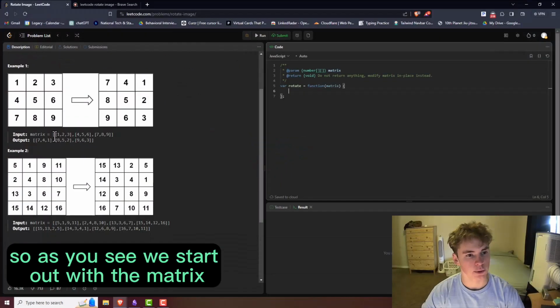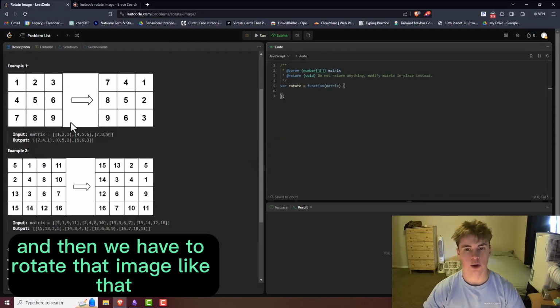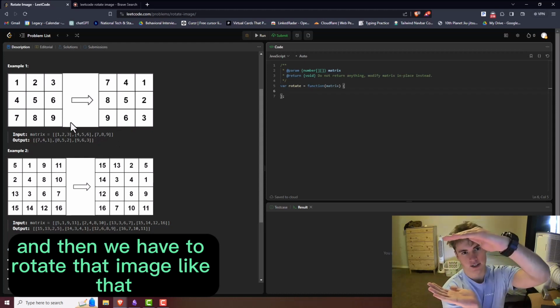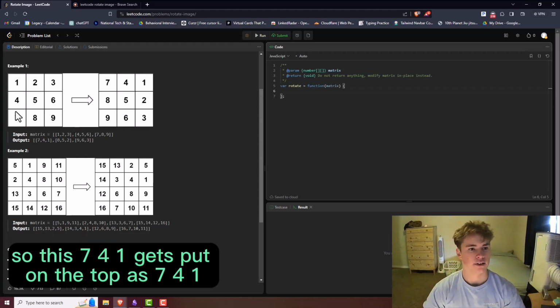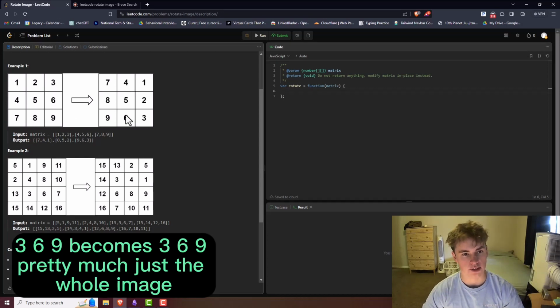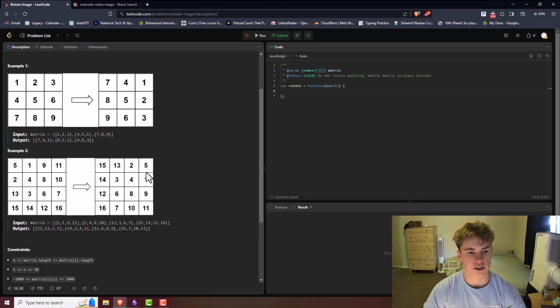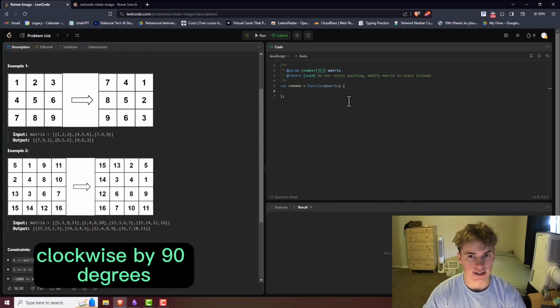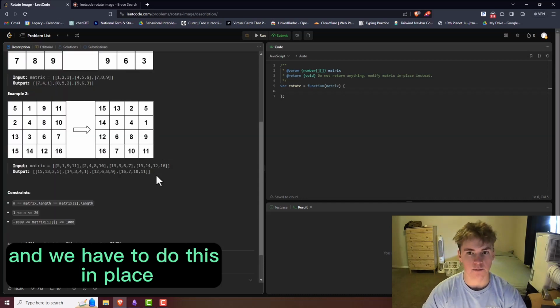So as you see, we start out with a matrix, and then we have to rotate that image like that. So this 741 gets put on the top as 741, 369 becomes 369. Pretty much just the whole image gets rotated clockwise by 90 degrees. And we have to do this in place.